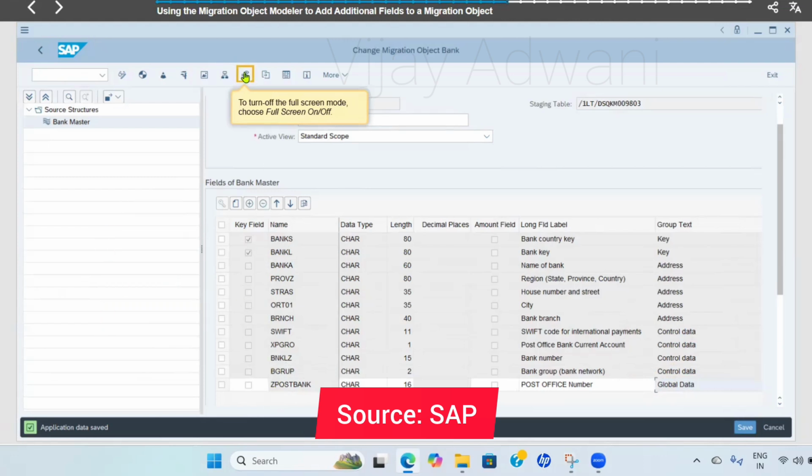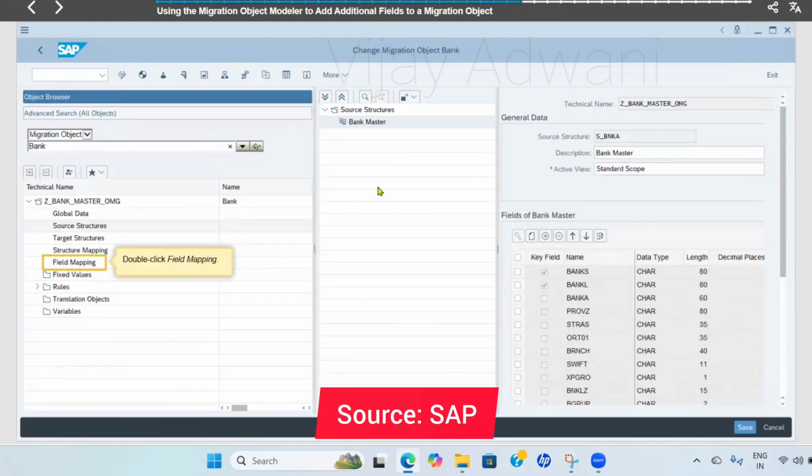Now I can turn off the full screen mode. I will go back to the previous screen, and now I will go to the field mapping. We went to the source structure and added the field. Now we need to go to field mapping to map the field from the source structure to the target structure. So I will just double click onto it.